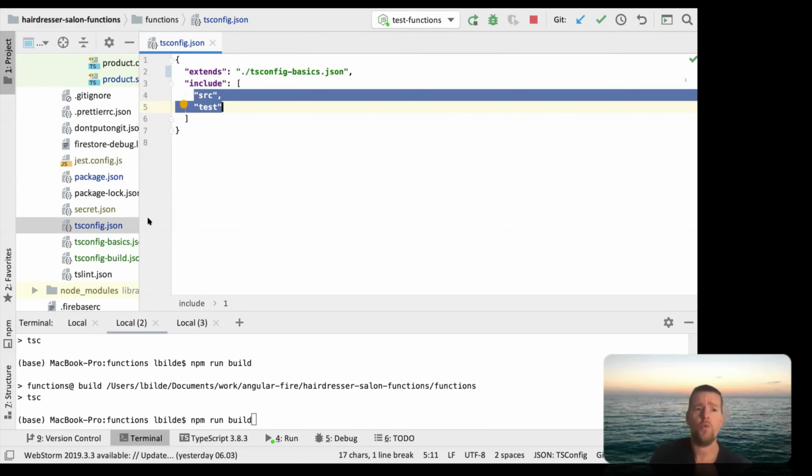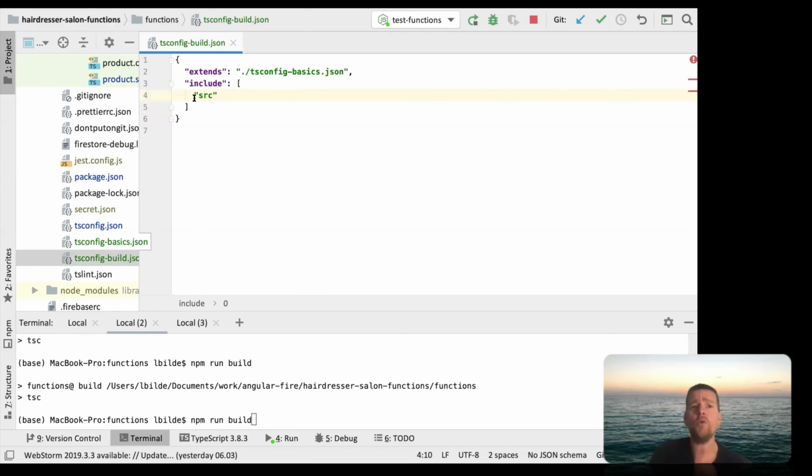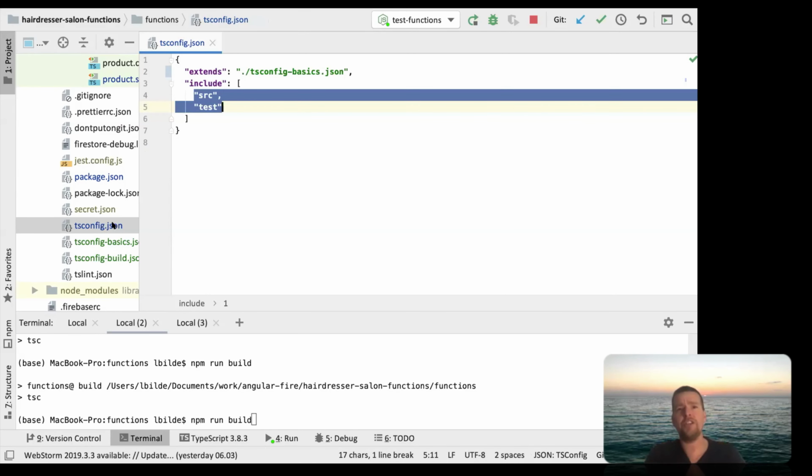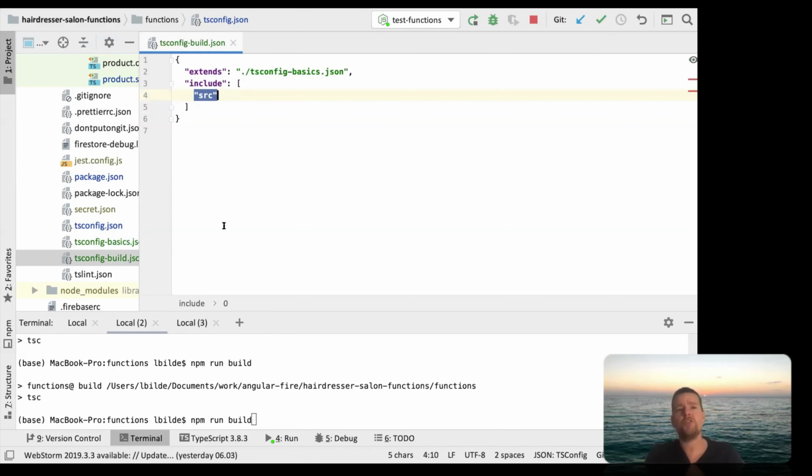But when I want to build something, I have a different JSON file where I only include the source folder. So what I've done is pretty much split up two different scenarios. I want to use this for running locally inside my IDE, and I want to use this one when I'm doing an npm run build, okay?